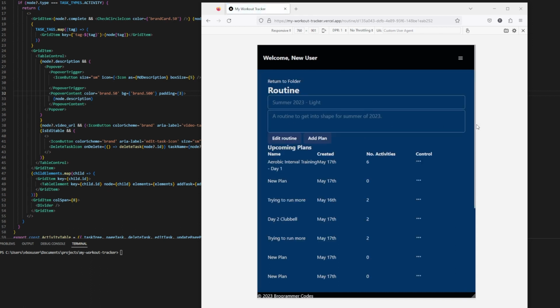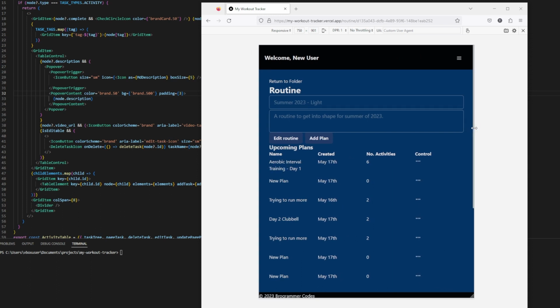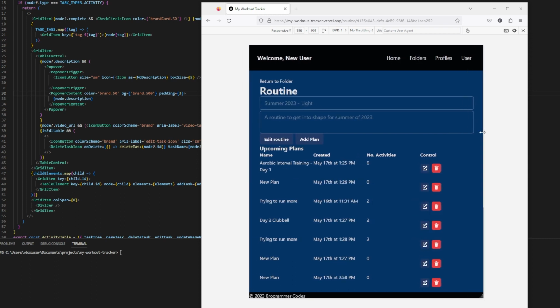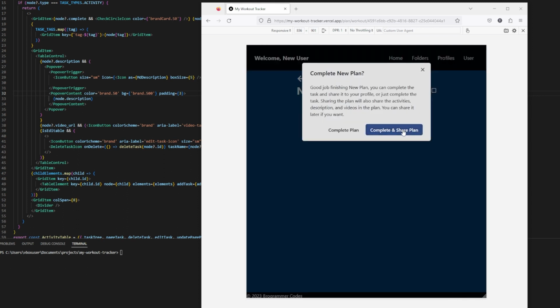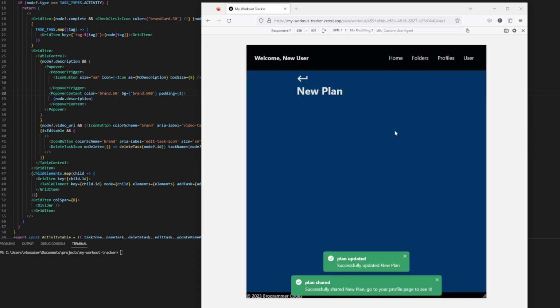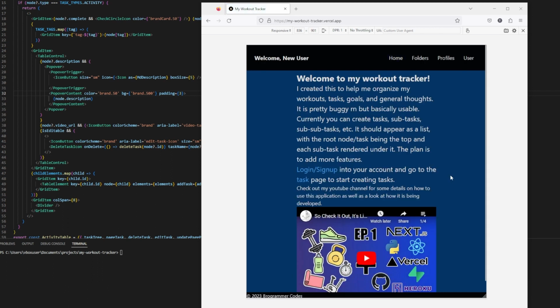I've also made some other changes to the created date display. On bigger screens, it'll display a little bit more information versus on smaller screens. It hides the time that the routine or plan or activity was created. I've also added some loading states for the complete plan modal. So there's a bit of user feedback when a button is clicked versus before where really nothing happened.